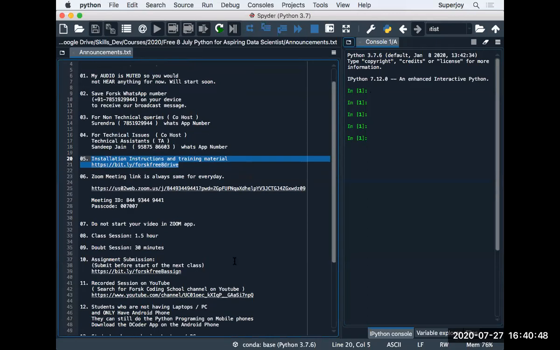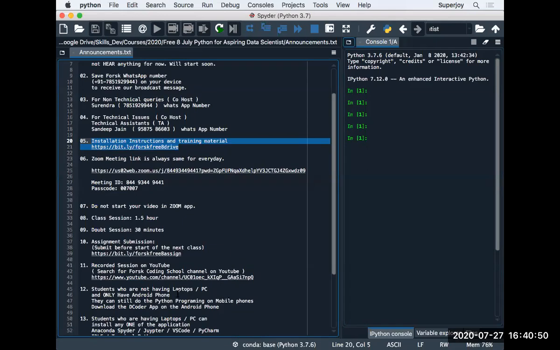In that case, guys, you may download an application known as the Decoder app. You can install it on your Android phone, and that may help you to write the Python code, guys. This is only for those people who do not have access to a PC or laptop.